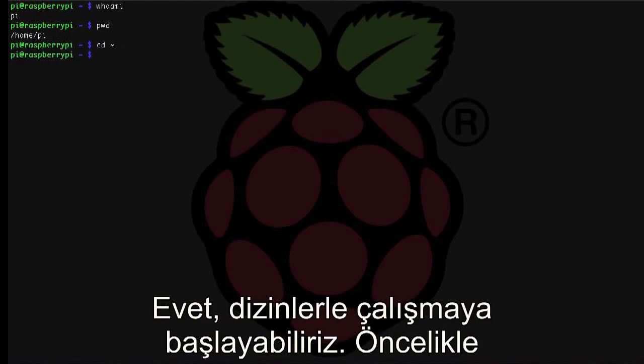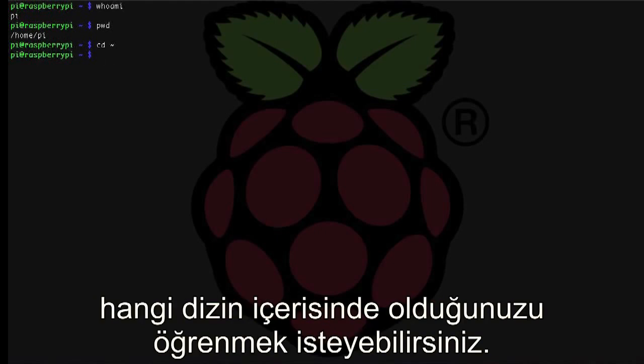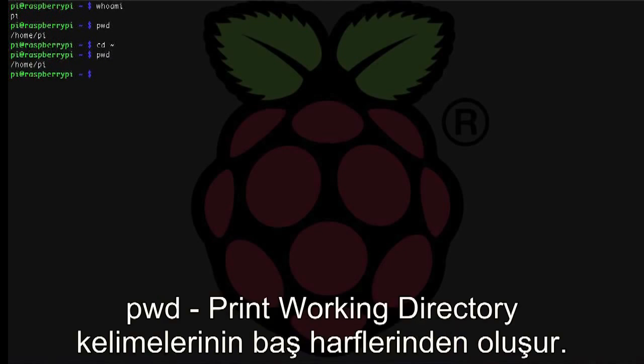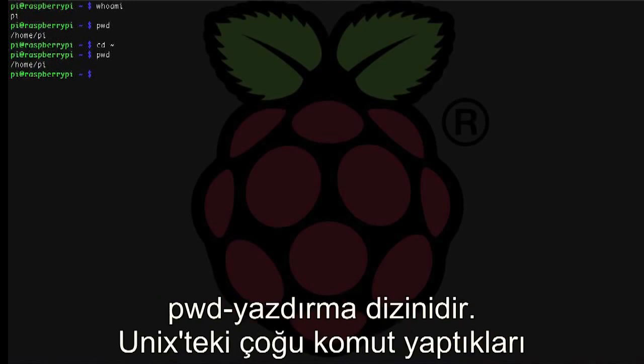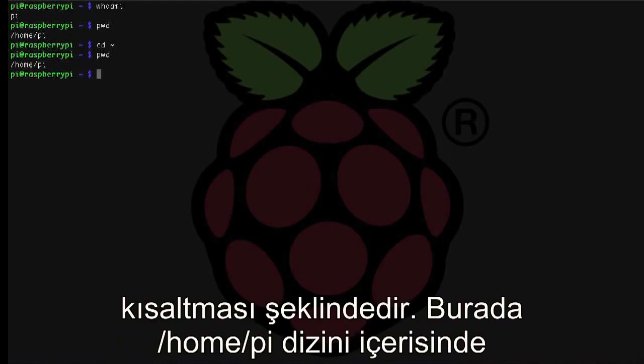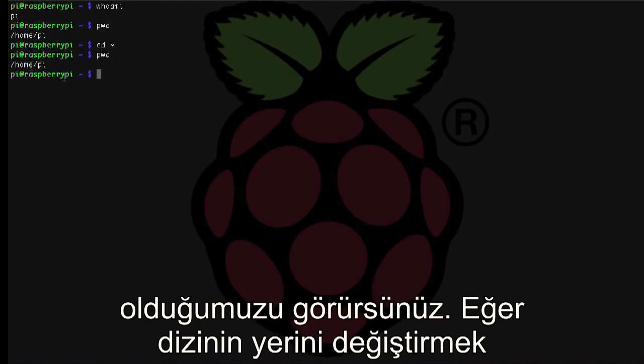All right, so let's get into working with directories. And the first thing you might want to know is, where am I? What directory am I located in? The first command that we're going to start with is pwd, which tells us that. It's the print working directory command. And you'll find that most commands in Unix are abbreviations for the activity that they perform. And so you'll see here that we are in /home/pi.